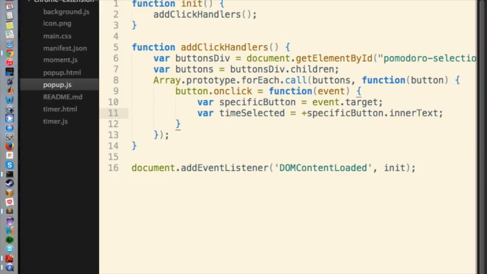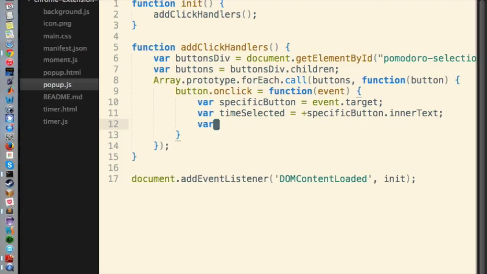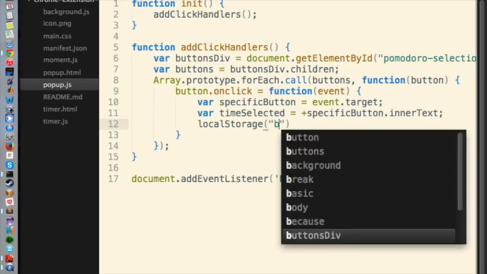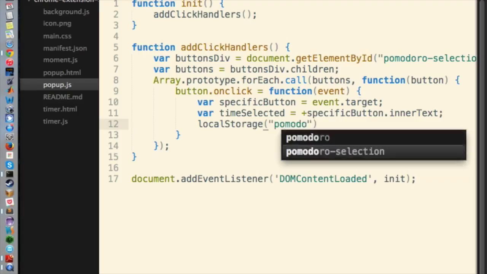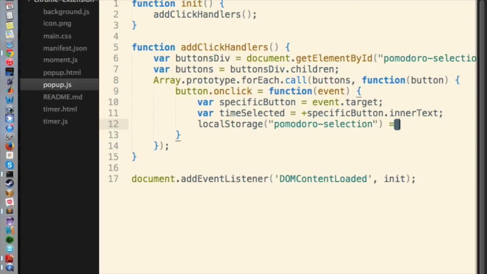And I don't know if this is necessary, but one cool way you can convert between strings and numbers really easily is just sticking a plus in the front. And then we're going to store it inside local storage. Oops, wrong syntax. Use brackets, not parentheses.